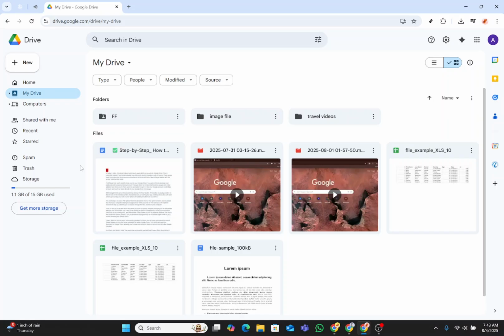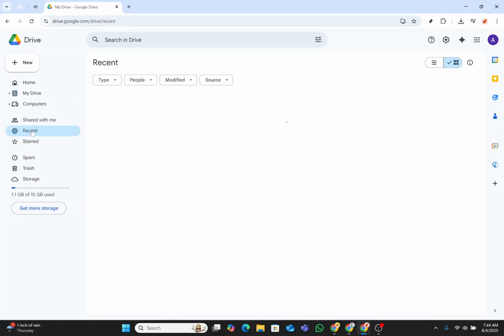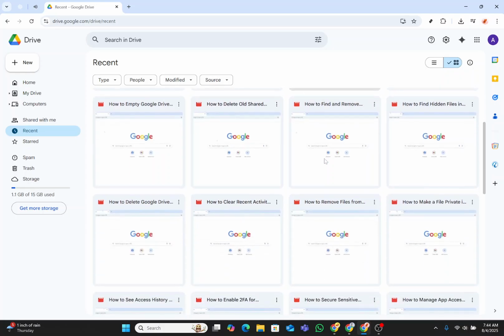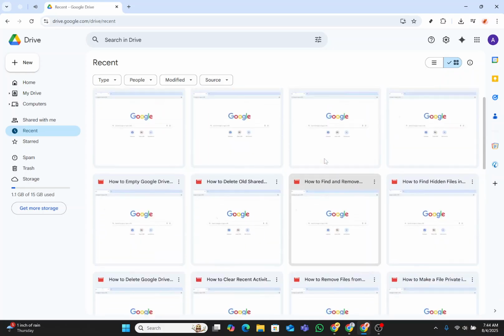Once you've successfully logged into Google Drive, the next step is straightforward. You're going to want to look at the options listed on the left-hand side of your screen. You're looking for one that says Recent. This is your key to finding the files that have been recently modified. Go ahead and click on Recent.